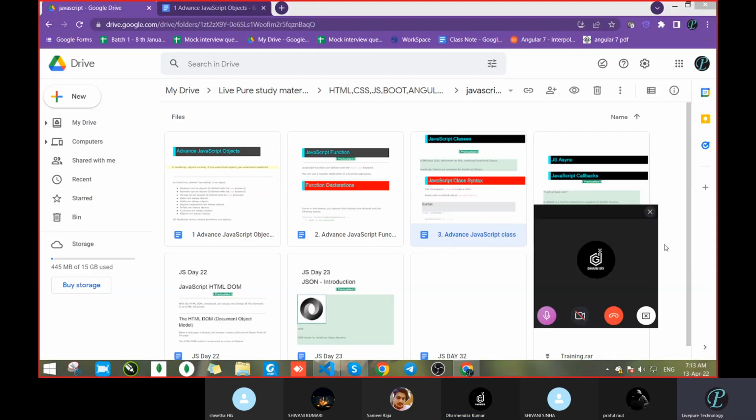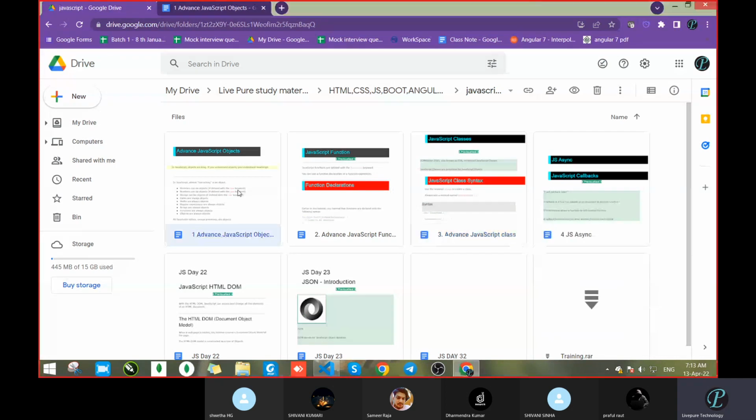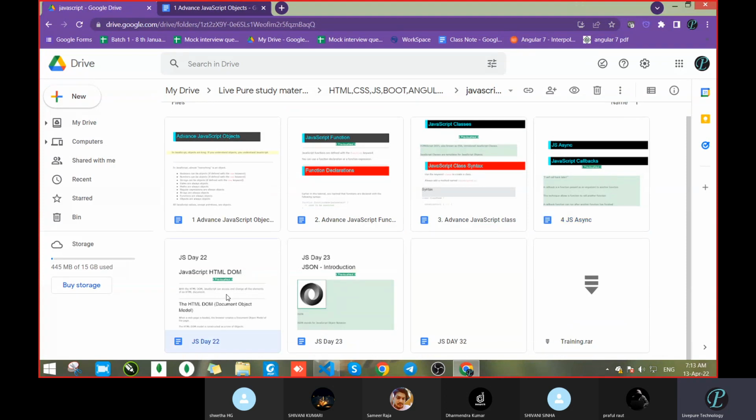Okay. So we will cover object, function, then classes, then async and await, and DOM elements. JSON we already know, but one time we will go through that, and some more topics are there.